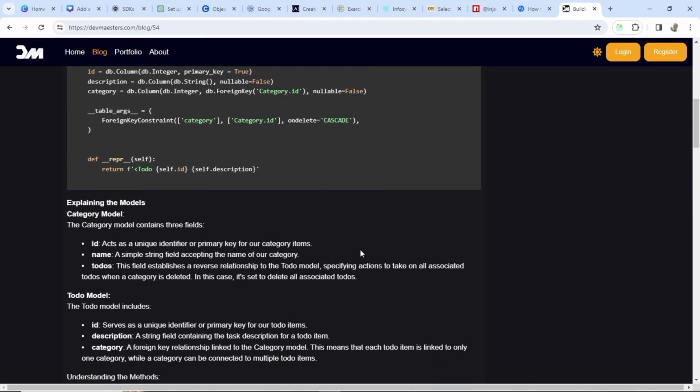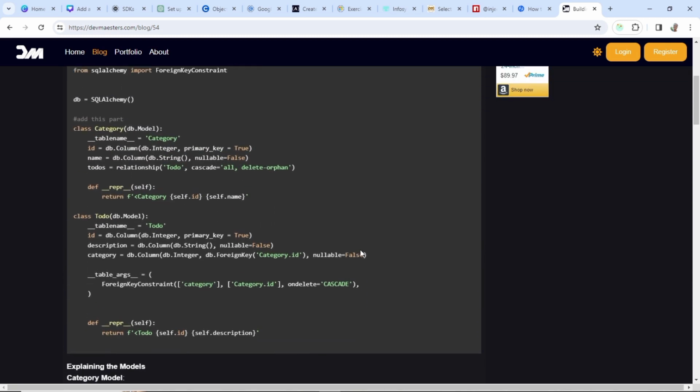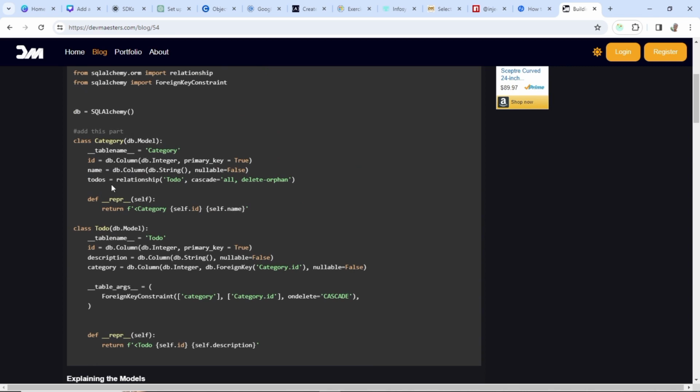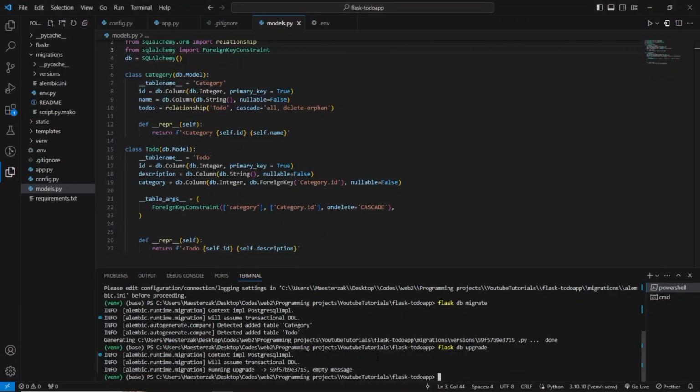In the next one, what I'm going to be showing you guys is how you can perform GET requests in your Flask to-do application. What this means is that I'm going to show you how you can display the list of categories and to-dos in your HTML page, so that it's visible for the user to see.